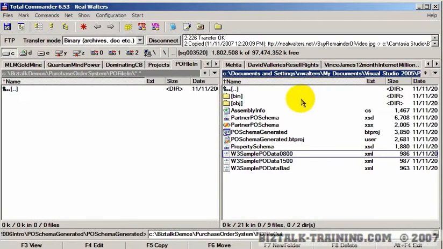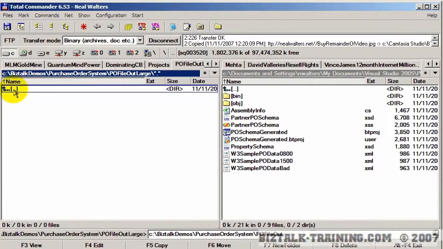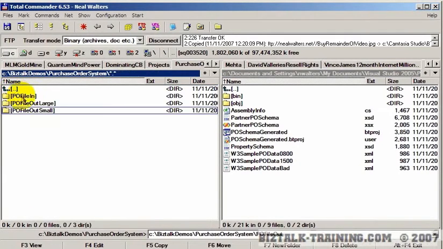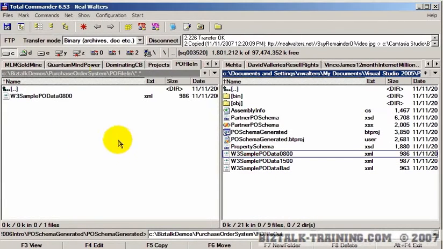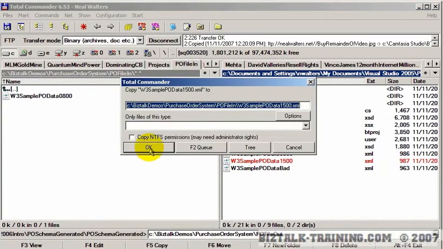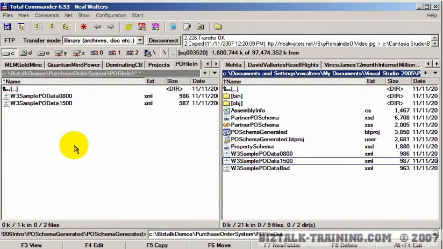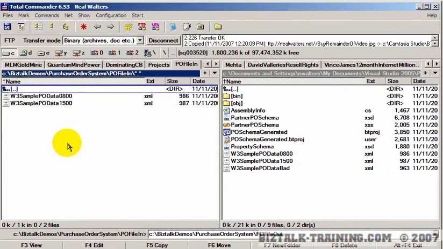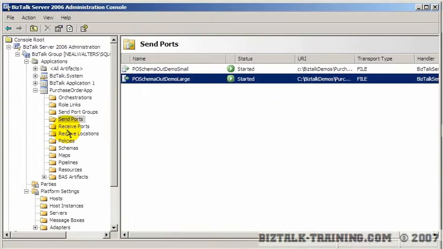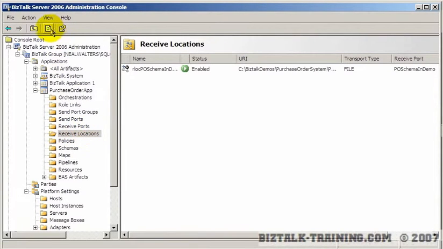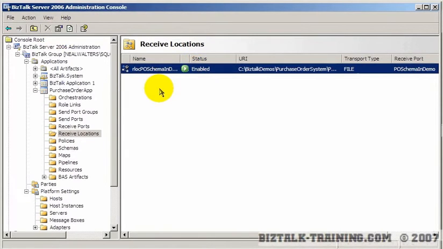Now we're going to go back and remember our two files here, large is empty and small is empty. And of course our receive location is empty. So now I'm going to copy the 800 file to the receive location, and I'm going to copy the 1500 file to the same receive location. And this utility doesn't refresh right away. Okay, I hit the refresh button and the files are not picked up yet. So that means our receive location is not working. So we go back to BizTalk admin, refresh here, make sure it's enabled. Looks like it's enabled.